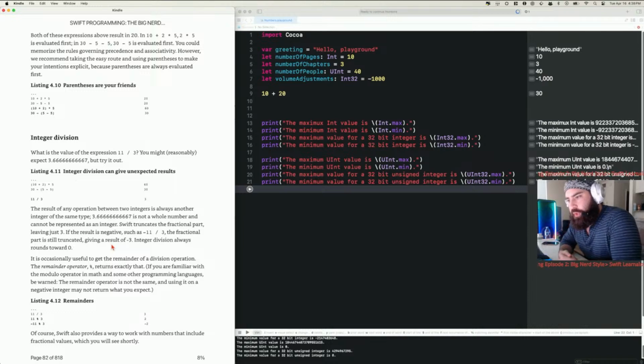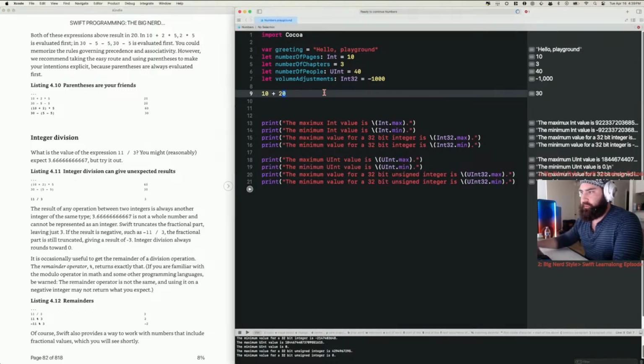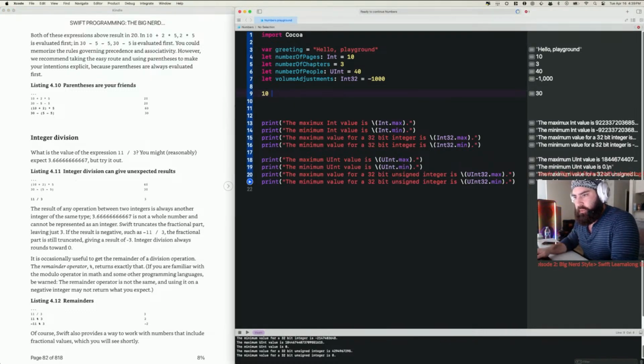The result of any operation between two integers is always another integer of the same type. Actually, I'm going to put that example in there because otherwise I will forget.